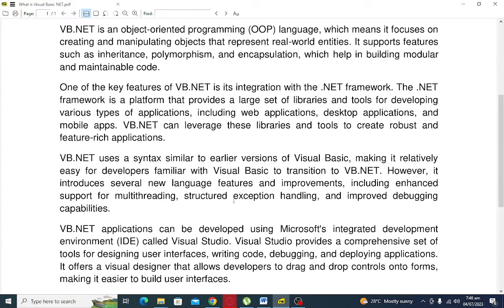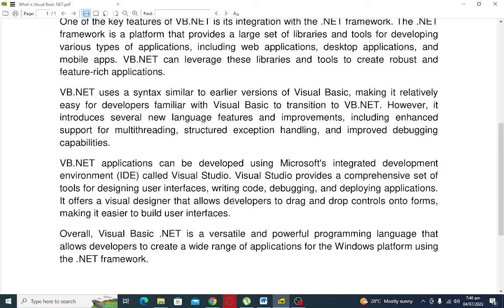VB.NET uses a syntax similar to earlier versions of Visual Basic, making it relatively easy for developers familiar with Visual Basic to transition to VB.NET. However, it introduces several new language features and improvements, including enhanced support for multi-threading, structured exception handling, and improved debugging capabilities. VB.NET applications can be developed using Microsoft's Integrated Development Environment or IDE called Visual Studio.